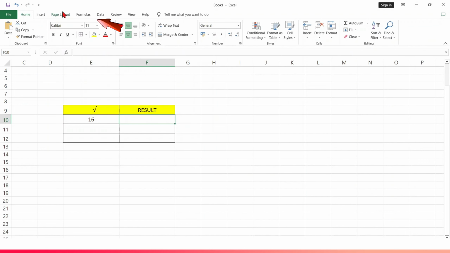After that, go to the Formulas menu. Tap Math and Trig. Scroll down to find SQRT. Tap SQRT. The SQRT input menu will appear. In the Number section, enter the number by tapping on the cell whose root will be calculated. Then tap OK. Now here you can see the result of the root of 16.